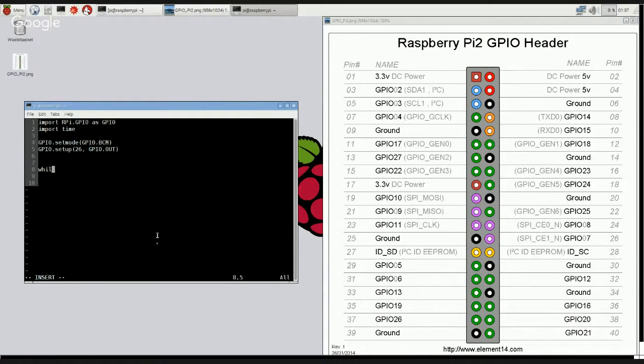Now we'll create an infinite loop by typing while 1 equals 1. 1 is always equal to 1, so this will create a loop that will never end until we kill the program.